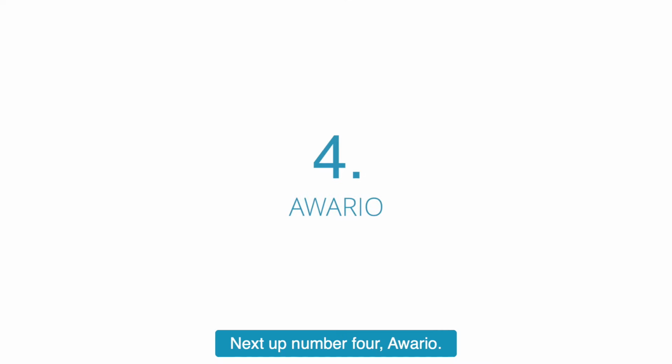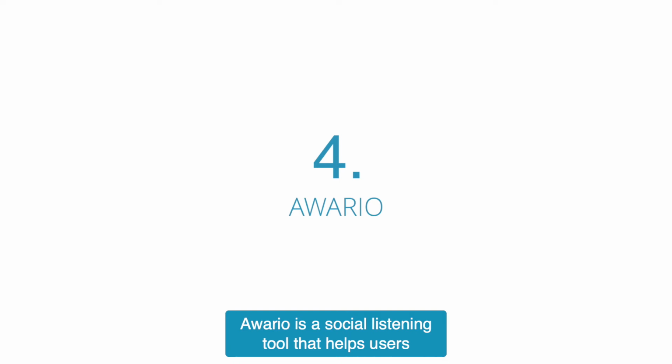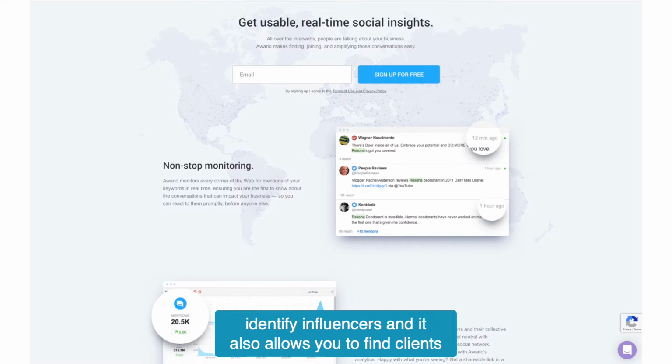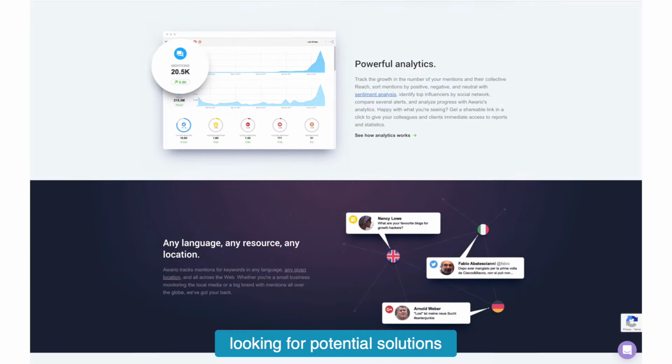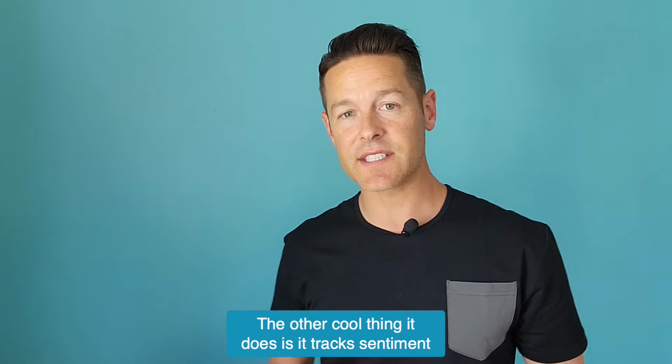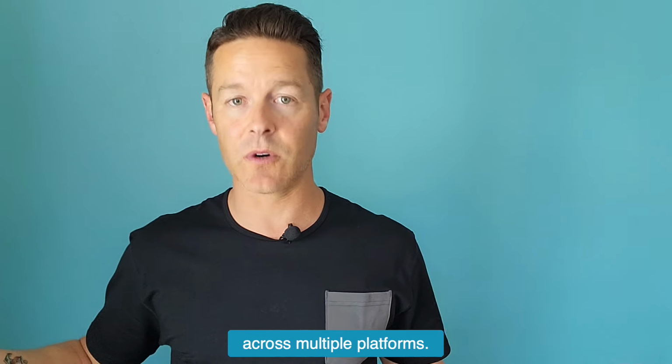Next up, number 4, Awario. Awario is a social listening tool that helps users identify influencers. And it also allows you to find clients looking for potential solutions like maybe the ones that you have. The other cool thing it does is it tracks sentiment across multiple platforms.